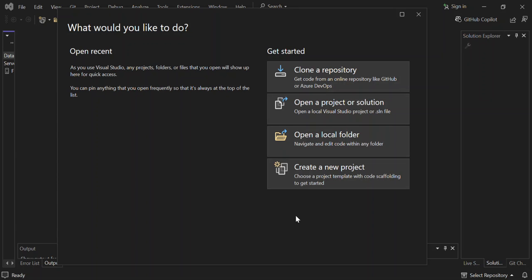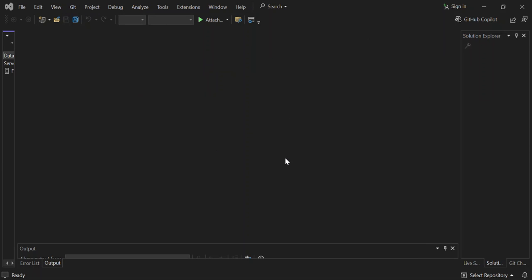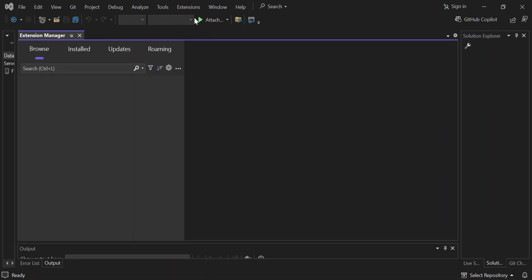So let's take a look at how we can download and install Resharper inside our Visual Studio. Obviously, you have to make sure that you have Visual Studio installed, at least the 2022 version as of this video, okay? So we open Visual Studio. We can open a Visual Studio blank or with a project. It doesn't really matter. And then we go to extensions and manage extensions.